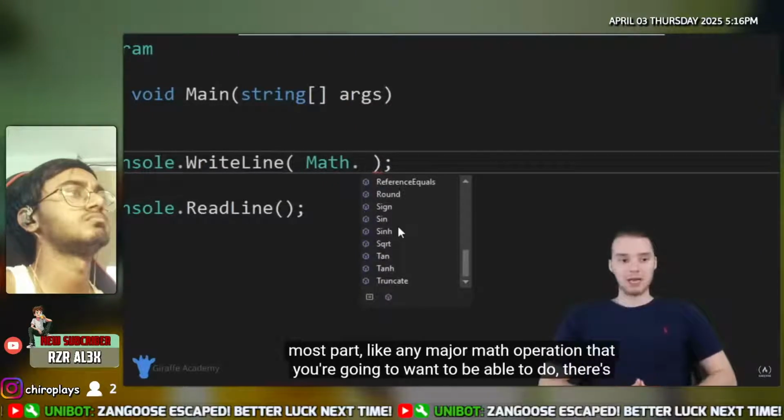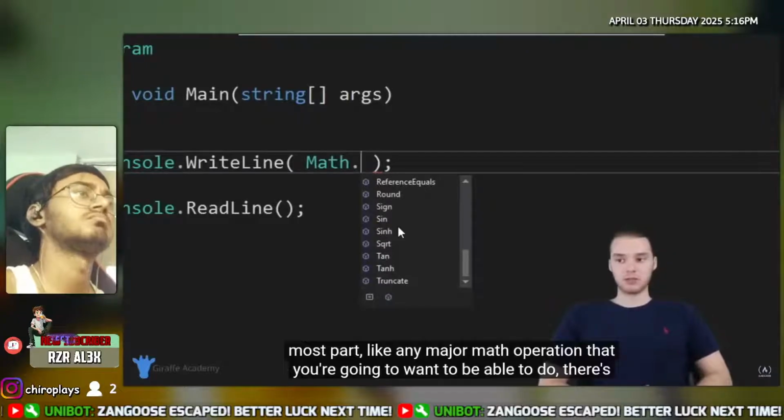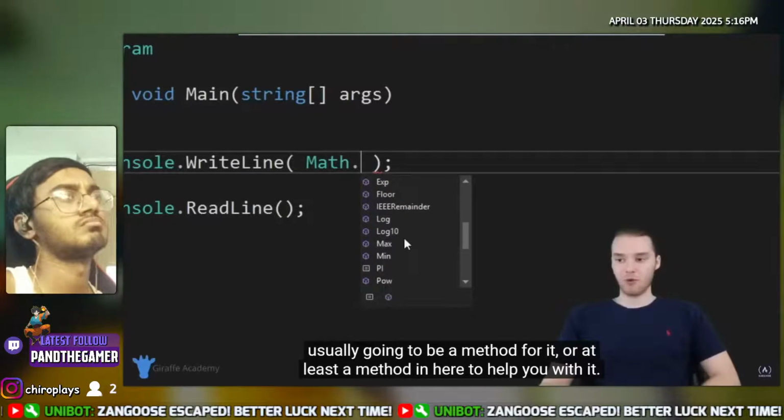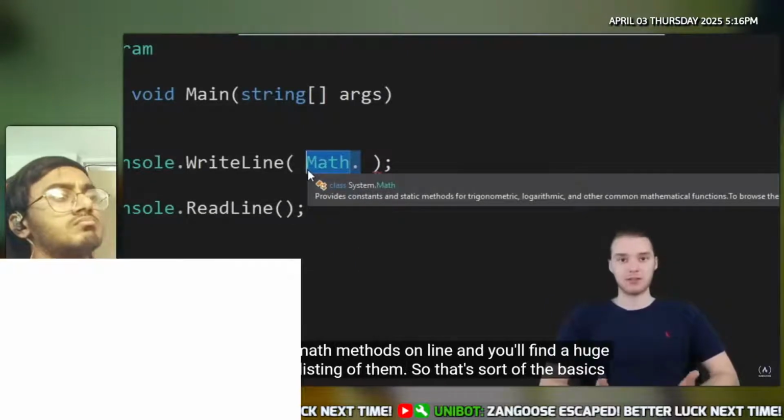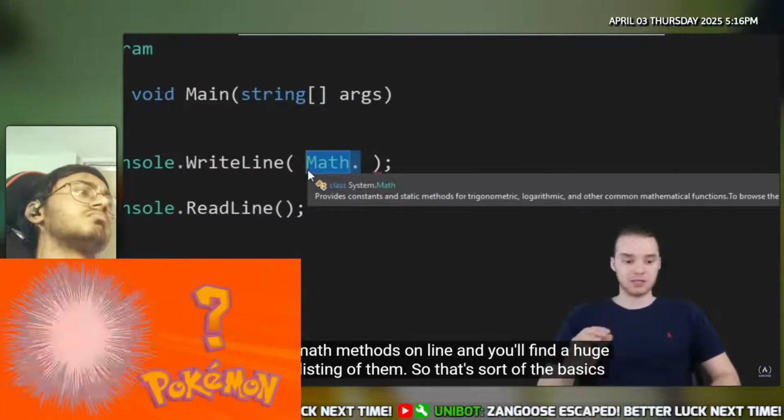But for the most part, any major math operation that you're going to want to do, there's usually going to be a method for it, or at least a method in here to help you with it. So you definitely want to check that out. And you can also just Google C# math methods online, and you'll find a huge listing of them.